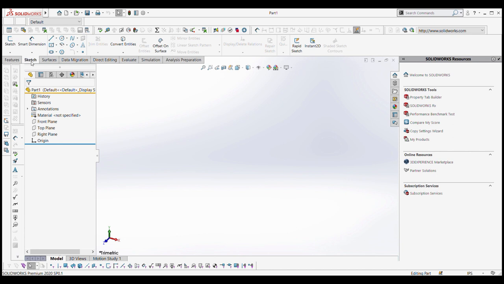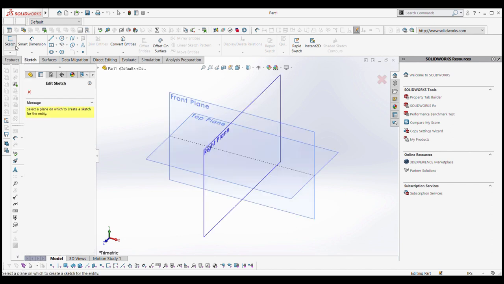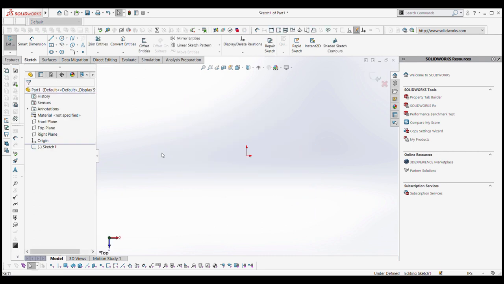To create a new sketch, go under the Sketch tab and select the Sketch button. When you first create a sketch in a new part, you'll be shown the three primary planes. You can choose the top, the front, or the right plane, but we're going to be using the top plane. Other than orientation, the planes are identical.